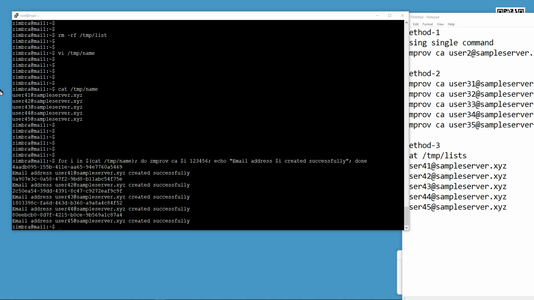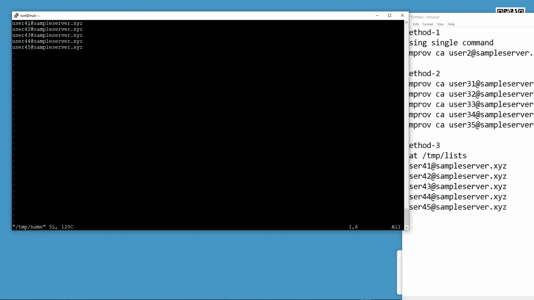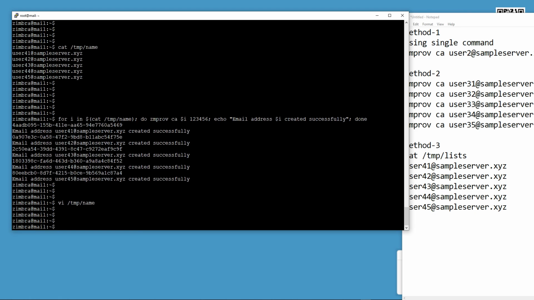Let me change it like 46, 7, 8, 9, 50. Now take a close look at this. These outputs are all very adjacent. So if you have thousands of outputs, then it would be very hectic to look at them and understand.